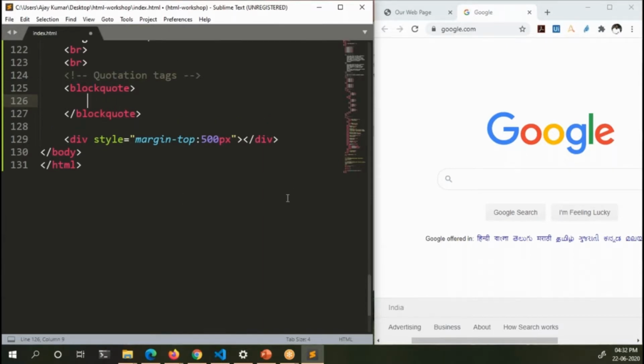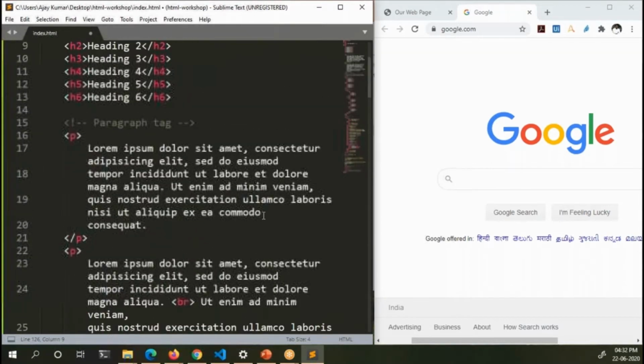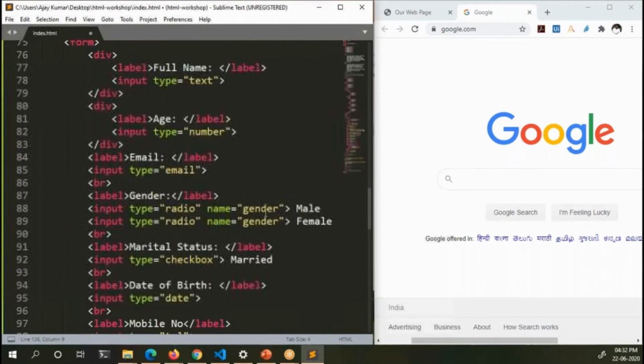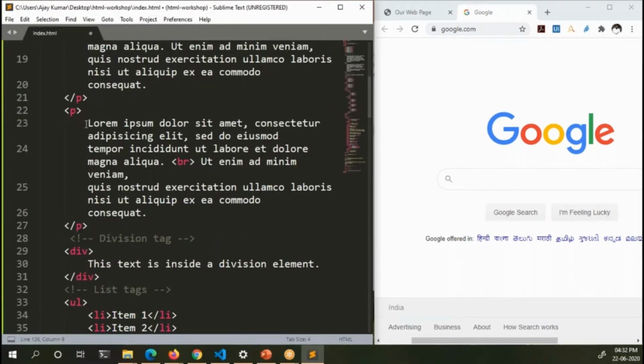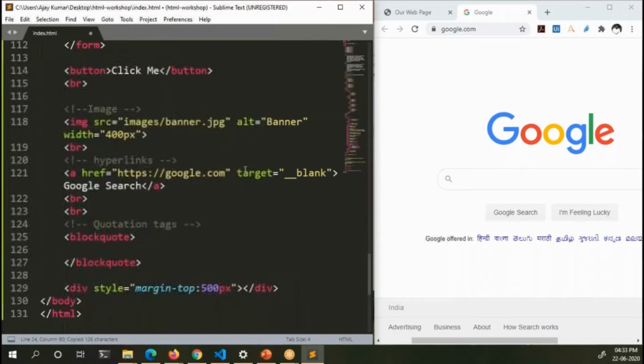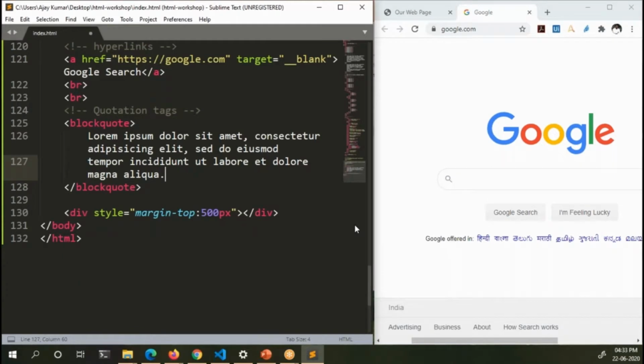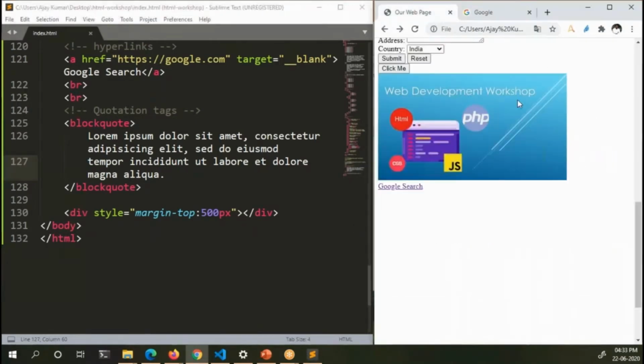It is not generating this text. So we are not able to generate the text. Okay, so I'll simply copy the text from the top and paste it inside the blockquote. Save it and we'll refresh our page. Now you can see this is displayed as a quotation here.